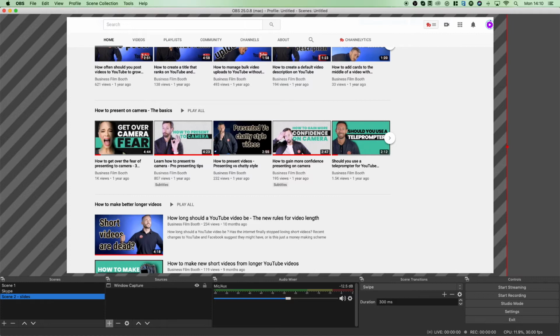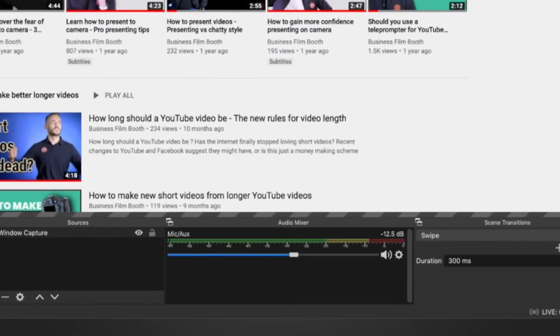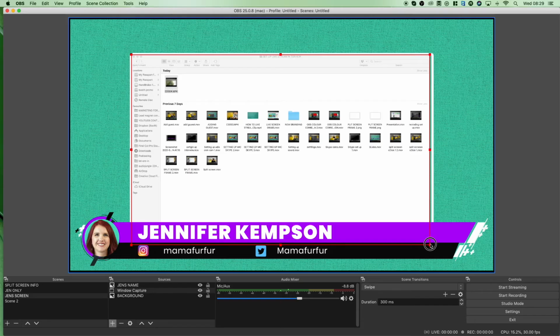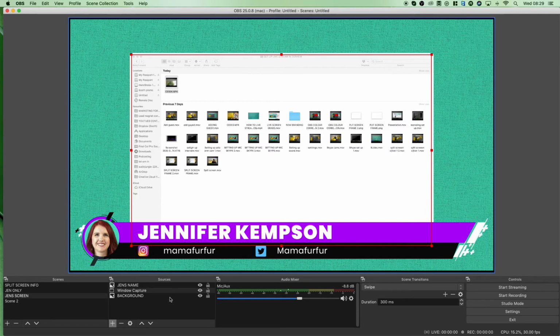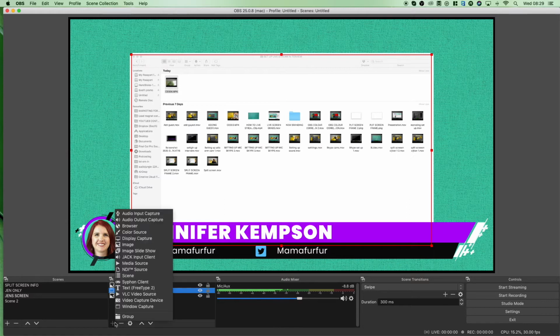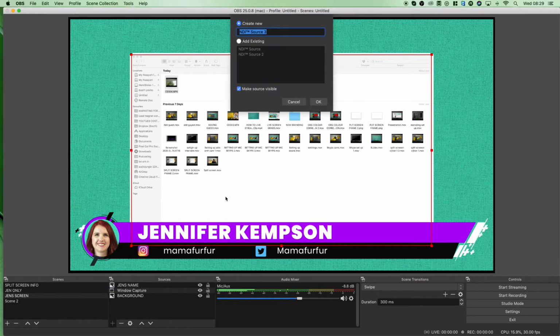But there is one last thing. Now you might have noticed there's only one audio channel when I switch scene. So what we need to do here is go back and add the NDI source underneath the window capture so that the sound carries through when we change scenes.